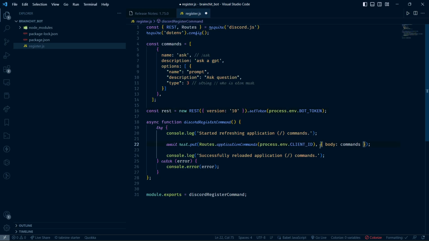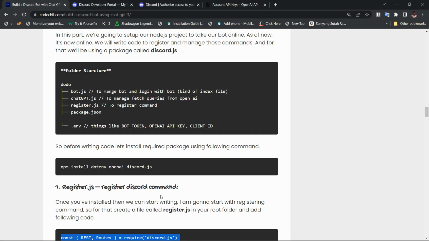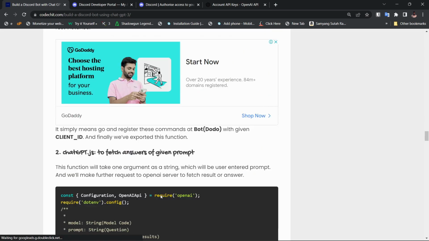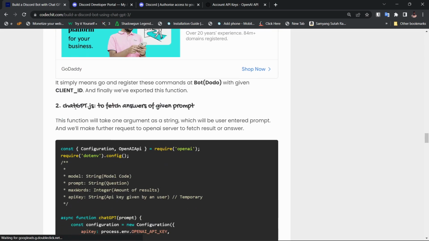And there is the commands, the command that we have defined. Once you've done that, we have exported this function. So yeah, this is it in terms of the register.js file. Now let's take a look at another thing, which is chatgpt.js.